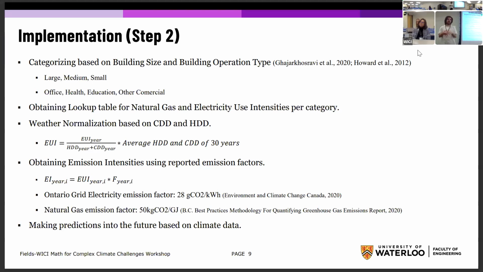For example, building operation type has hidden information about building operation hours, the equipment within the building, and things like that. Based on that, I categorized all of the buildings I had into large, medium, small, and by their operation types: office, health, education, and other commercials. I have not yet worked on residential buildings. It's just for commercial and public buildings. And now that I have all the clusters, my goal is to create a simple, generalizable model. I will estimate an energy consumption for each of those clusters, then assign that to each individual building.